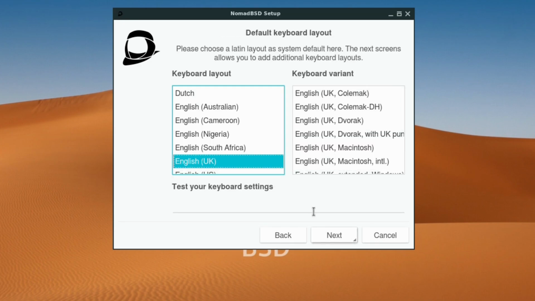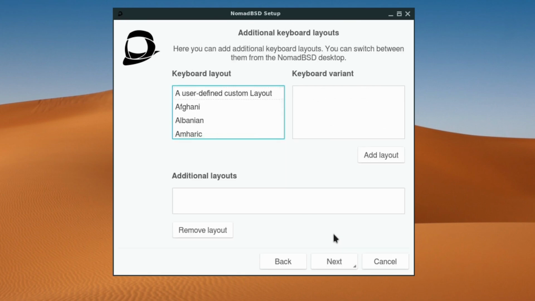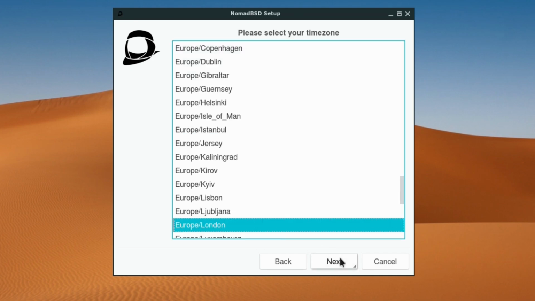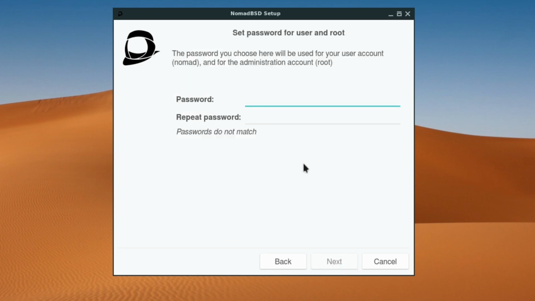I'm going to choose the keyboard. It's already selected English UK. I'll just press next. And this is for an additional keyboard if you wish. I don't need that, so I'll just press next. And the time zone is Europe, London, which is automatically detected, which is good. Password. The password you choose here will be used for your user account and for the administration or root account. So they both share it.